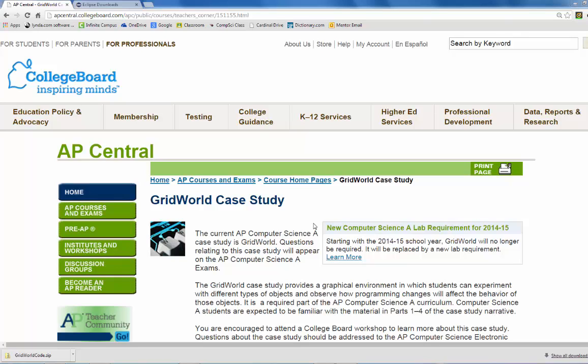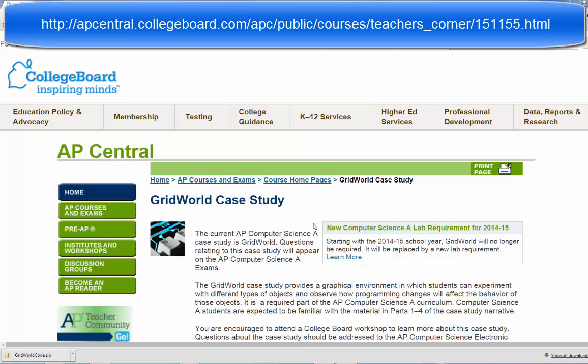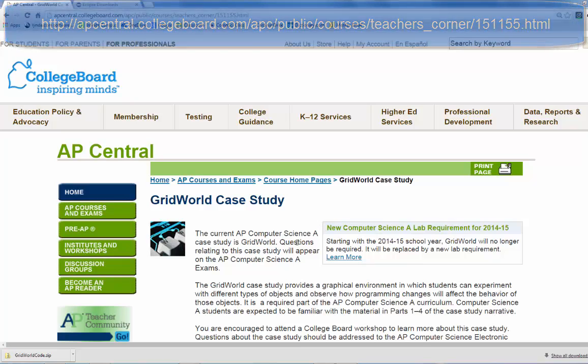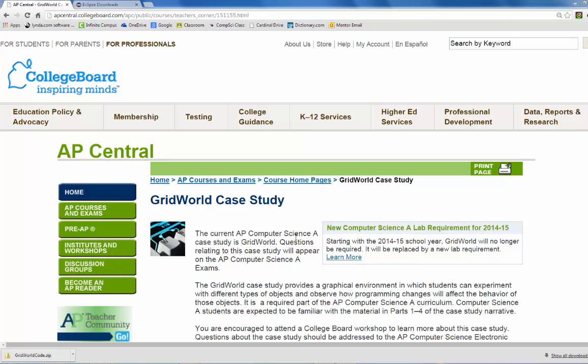This tutorial is going to introduce you to the two things that you're going to need to move forward in this course at this point, and that is we're going to be working with the GridWorld case study provided by the AP College Board, and you're going to need the source files for it. In addition to that, you're going to need an IDE to work with at home.